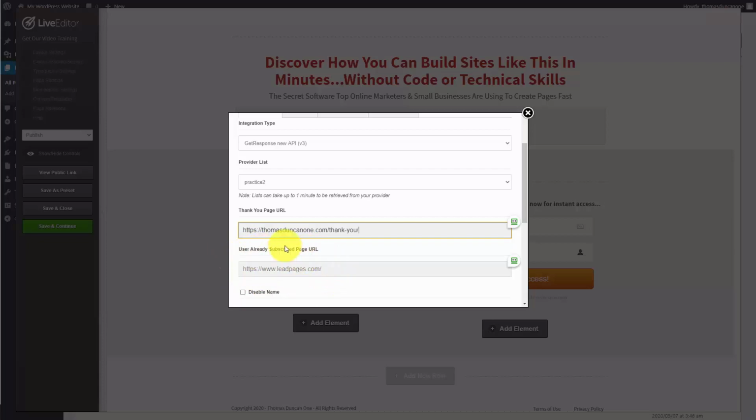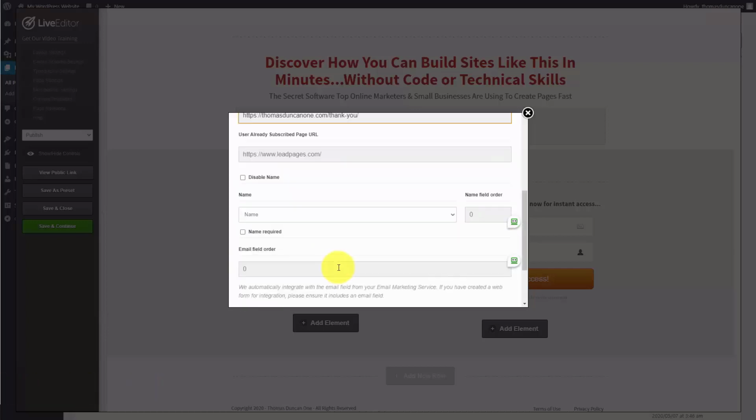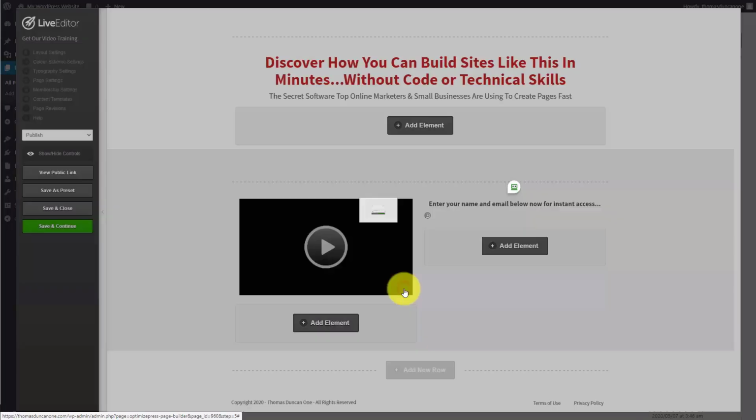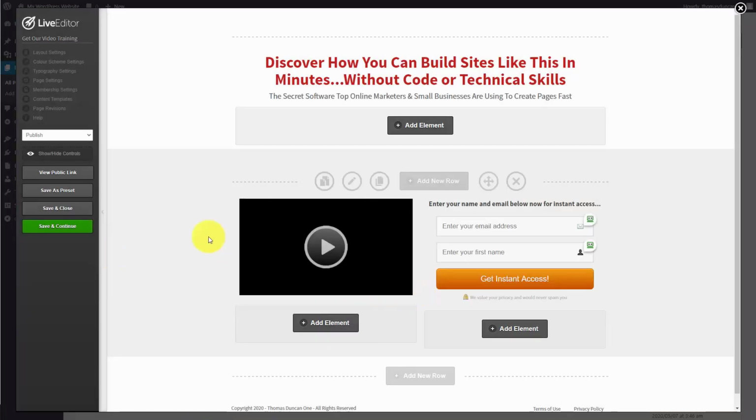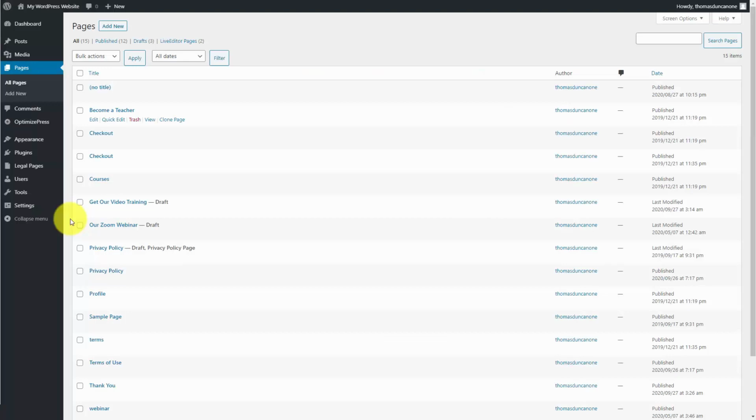Now what you could do is create a page for those that are already subscribed and place a link on that page to the offer that you want them to see. However, if the individual is already in your database, it's a good idea to send them directly to that offer. So now we're going to click Insert, and then click Save and Continue. So what we've done is we've assumed that the individual is now part of our list.